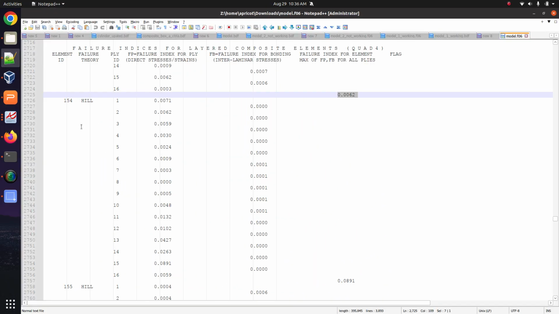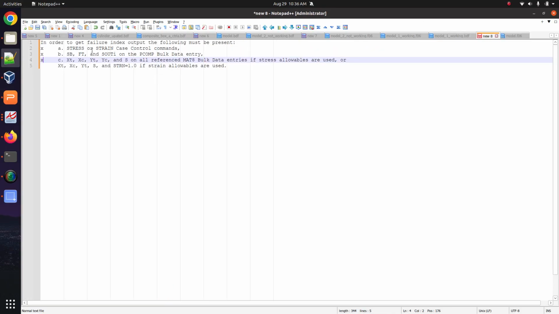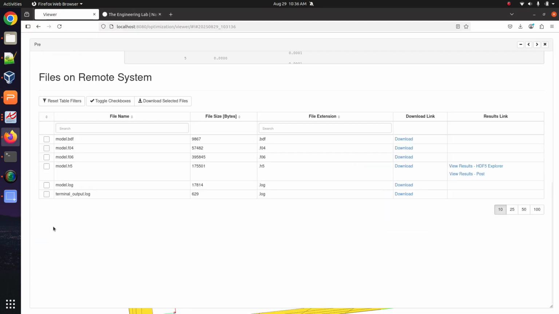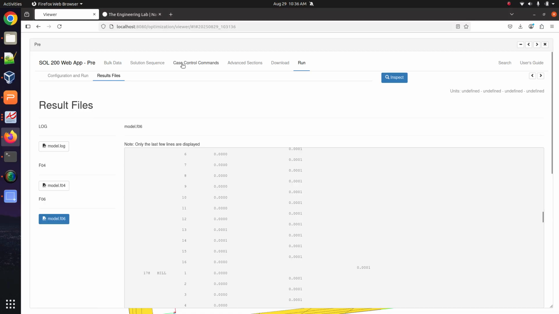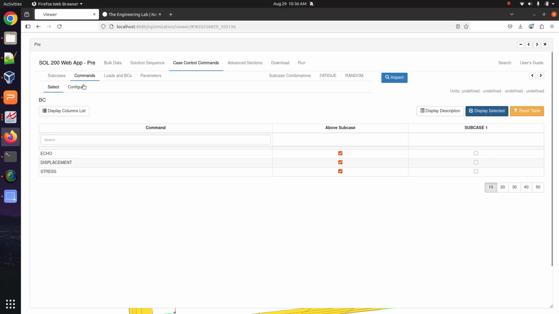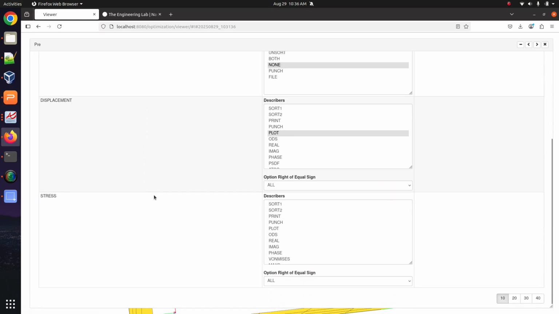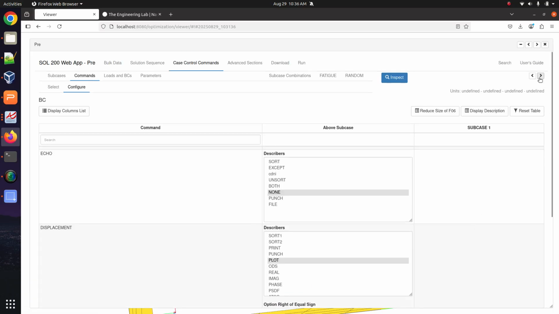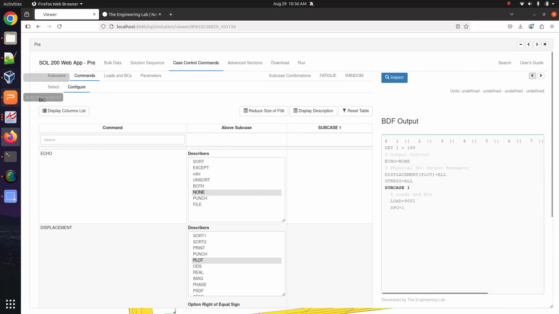Okay, now that is how you output the failure indices. So remember, you want to make sure that you added a stress or strain case control command. The way we did that was we went to the pre-panel, went to case control, selected the stress out command, and went to configure. We really didn't do anything, so we were done with the stress command.